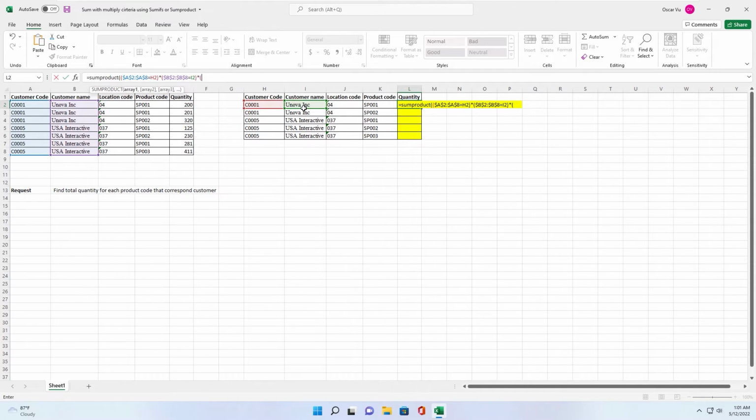multiply, open parenthesis, location cost, C2 to C5, lock this array, equal C2, close parenthesis, multiply, open parenthesis, D2 to D5, lock this array, equal K2, close parenthesis, comma. We have already done the conditions. Now we will sum the quantity in this area, E2 to E5, lock this area, close parenthesis, enter.